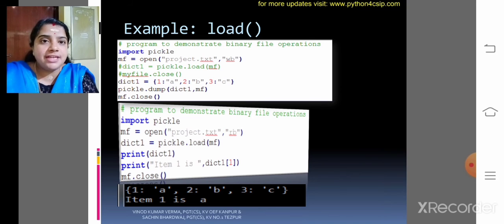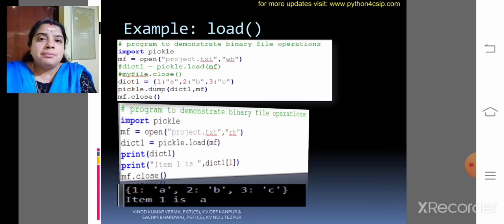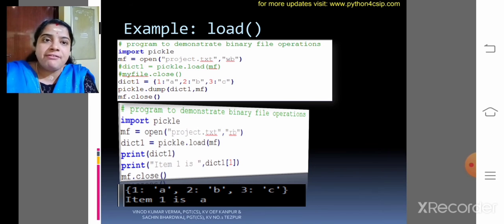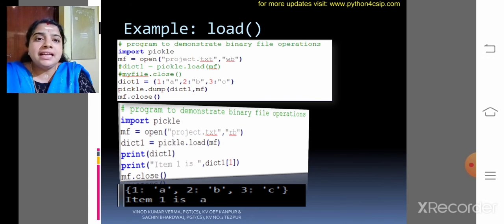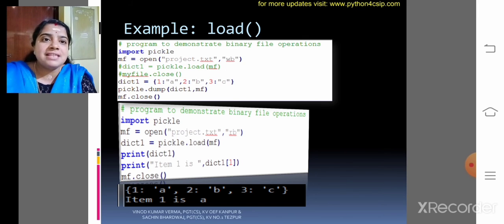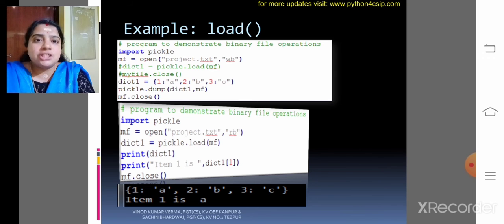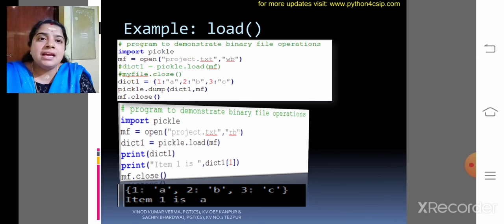Look at the load function example. First I imported the pickle module. Then I opened a file for wb. That means I wrote a function open for opening a file in the binary format. Then dict1 equals pickle.load of mf. That means mf is the file holding the dictionary. Then I opened it for reading. Then myfile.close.